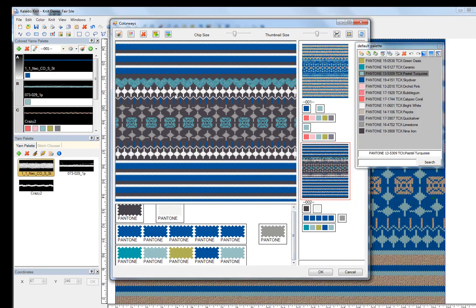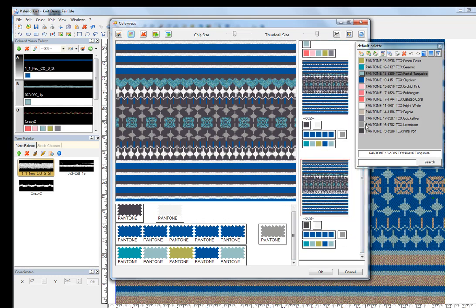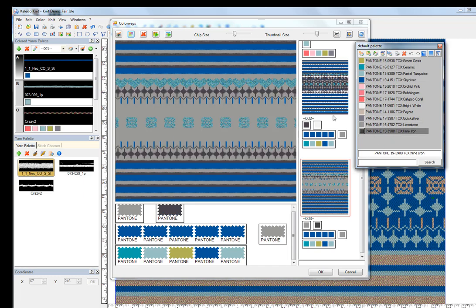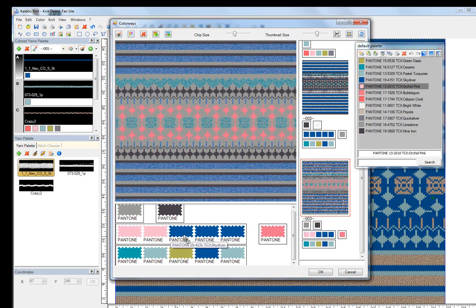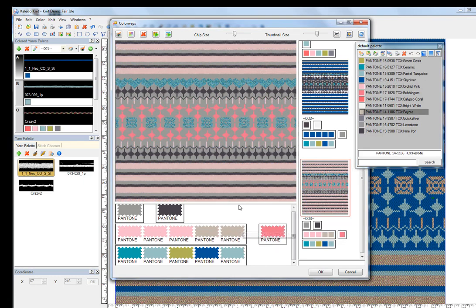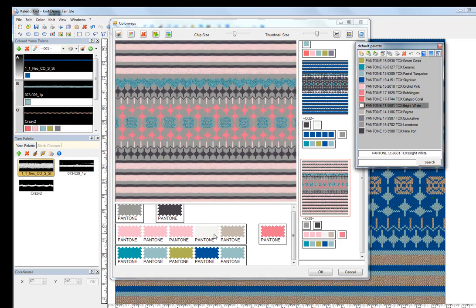Okay, so you can see I'm starting to build multi-colors. I'm going to add another colorway and I'm just going to drag some of these colors on and create different combinations. This is a little crazy looking, but here I'm going to create a more heathered effect with that crazy yarn.